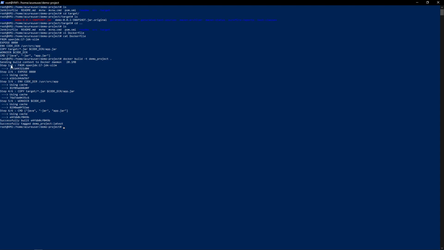Okay, we see all the steps are completed and it's successfully built. So it shows all the steps that we have mentioned in our Docker file, starting with the OpenJDK 17, exposing the port, creating the environment variable, copying the target.jar file, changing the work directory, and the command.